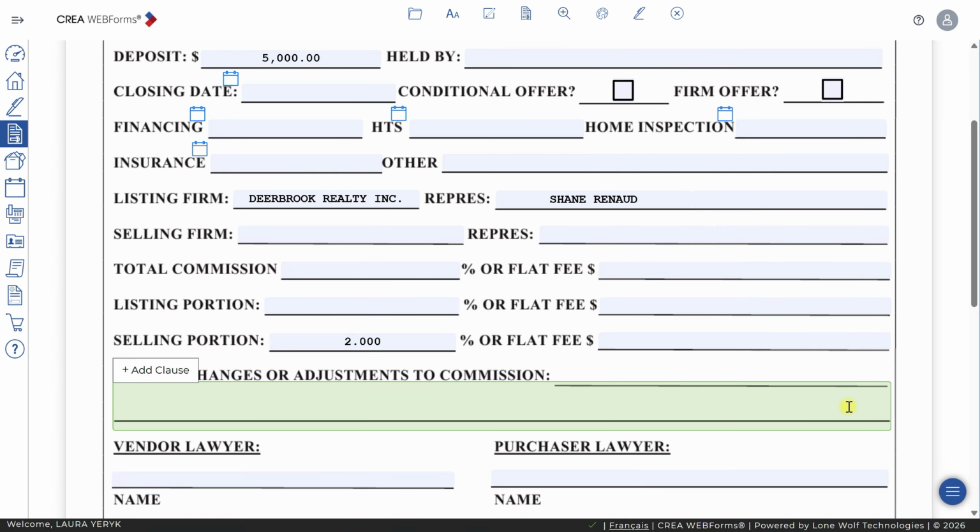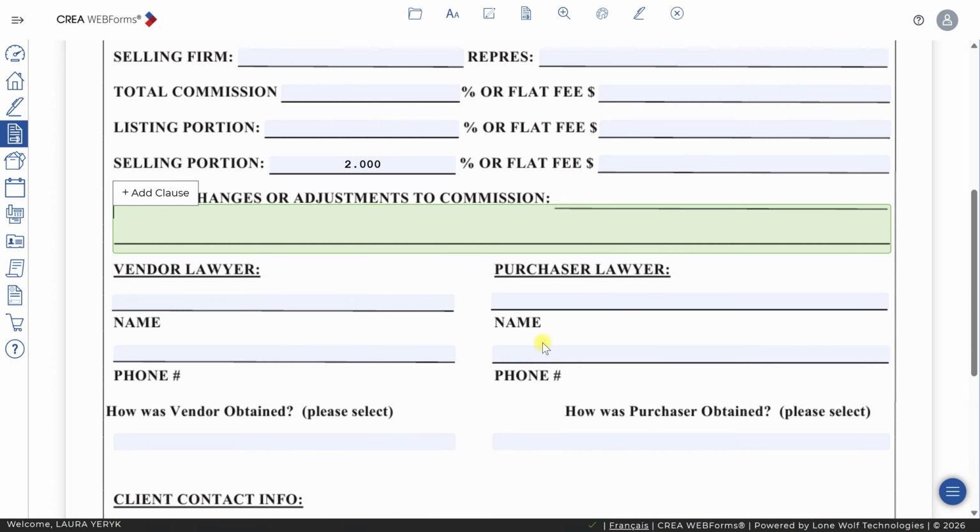If there's any adjustments, maybe you're reducing your commission and you've discussed this before the offer had been submitted, for our office, we require a commission adjustment agreement to be filled out. This makes sure that all parties are involved and understand that there is a reduction in the commission. Only fill out the information you know.